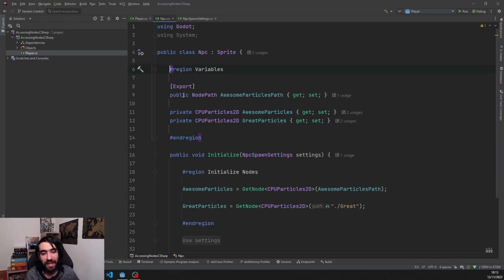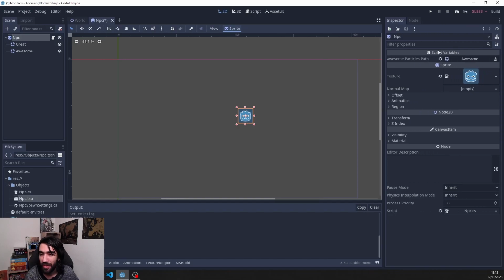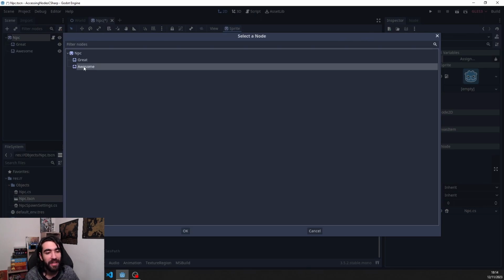Basically, what you do is have a NodePath variable, we call this awesome particles path, and you export this on your object. Now we go over to Godot, and as you see, NPC has a variable here which is exposed, awesome particles path. We're gonna reset it. What's great about this variable is that when you click on it, it shows you the tree and you can directly specify the node that you want to have.